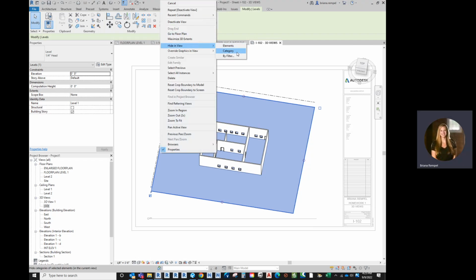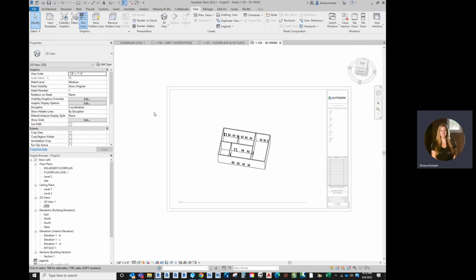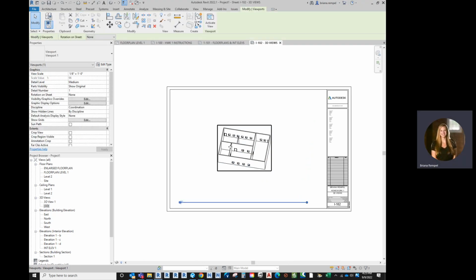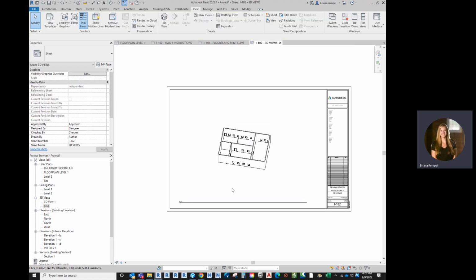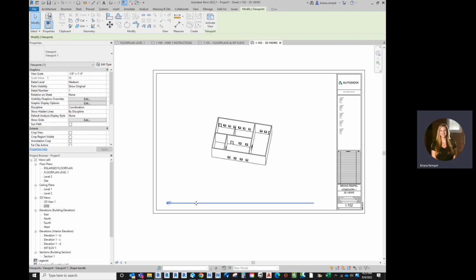I'm going to go ahead and hide the category. And so that's going to hide all the levels in the view. I'm going to deactivate that view. You can see how much smaller the extents of the view are. So I'm going to deselect that and I want to move this title up. So remember, one click on the title itself. I'm going to pull it up there.